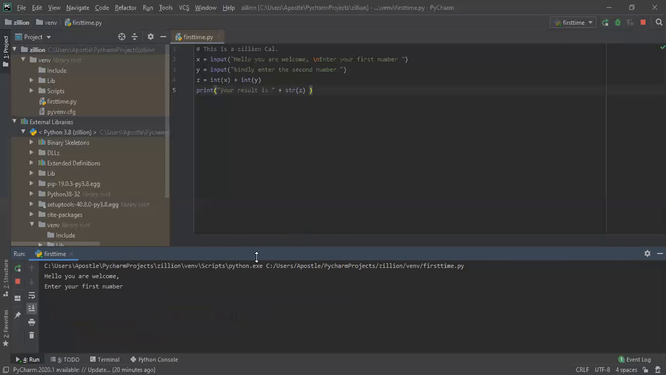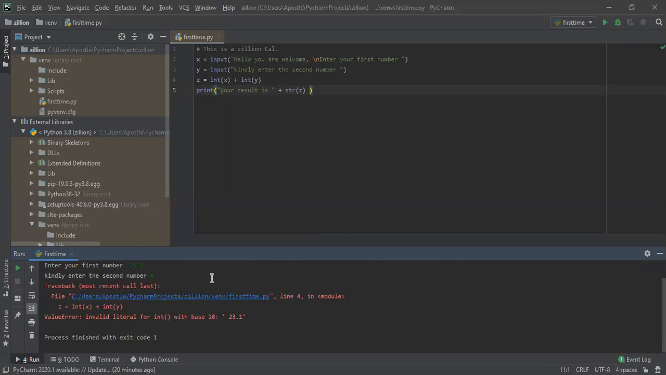Now let's experiment more. Now we have, hello, you are welcome. Enter your first number, and I'll say that my first number is 23.1. Second number is 4. Now let's look at it. So now we are going to have invalid literal for int with base 10. That is 23.1. The system is telling you that the things you are bringing is supposed to be an integer, but now you are bringing in decimals and fractional things.